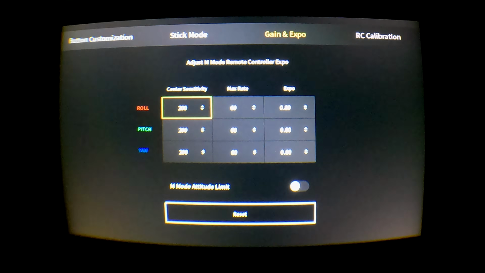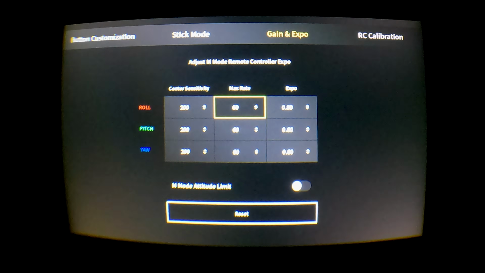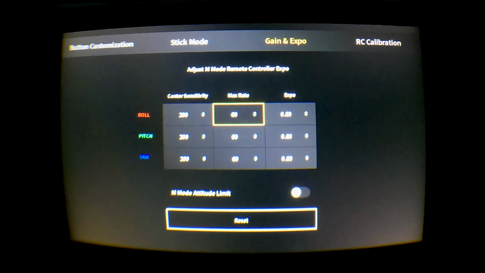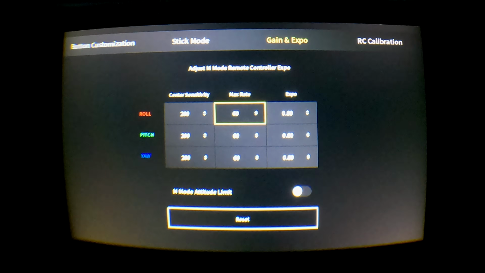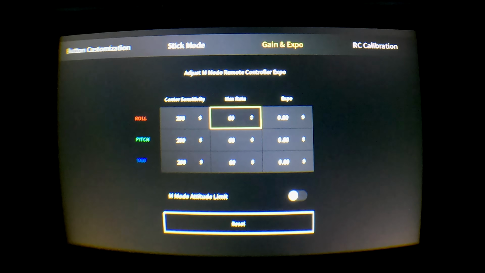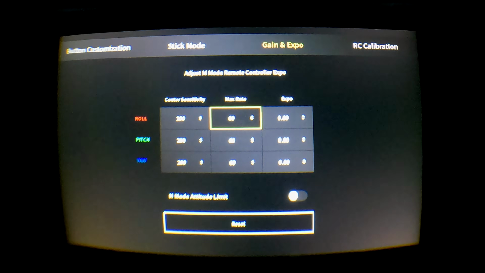Now, the max rate is how fast the drone is going to move in these different directions: roll, pitch, and yaw. I've got mine set fairly low, so it's at 60 degrees. So it's going to move 60 degrees per second, which for some people might still feel a little bit fast, but it certainly isn't as fast as somebody might set if they're going to be flying in more of a freestyle manner. But again, for me, a smooth cinematic flyer, 60 is perfect.